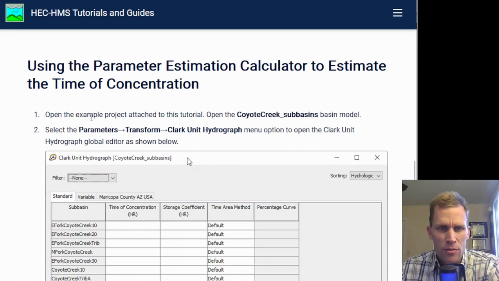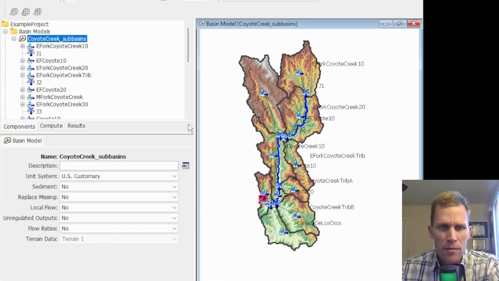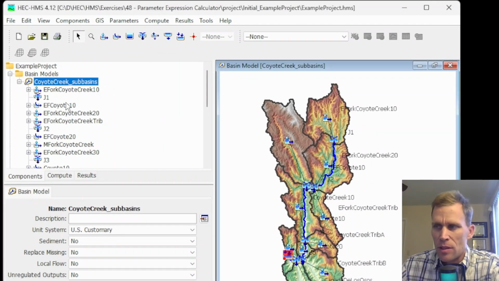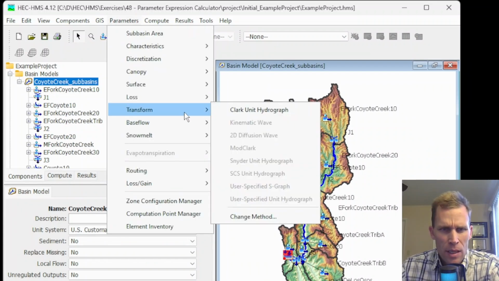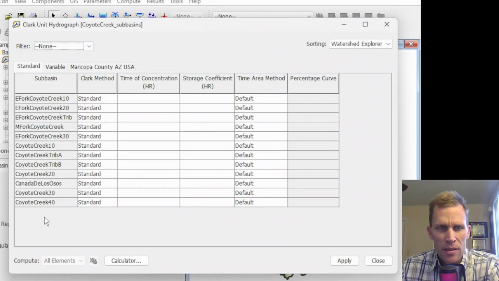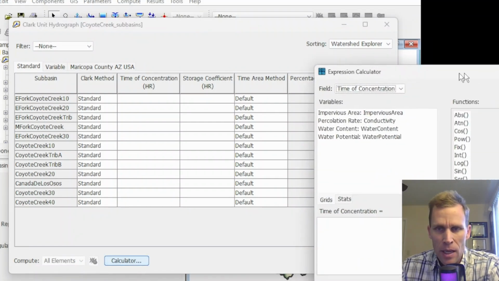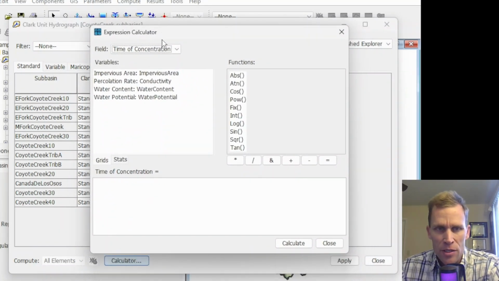Step one is to open up the file and then open up the Basin model. We've already done that here. Step two is to click on parameters, transform, so that's up here, and then Clark unit hydrograph. What we have selected is, well, all of the subbasins are using the Clark unit hydrograph transform method. What we want to do is come down here to calculator, and that opened up an expression calculator.